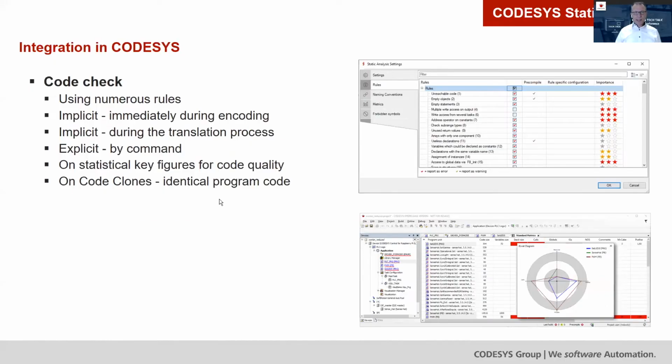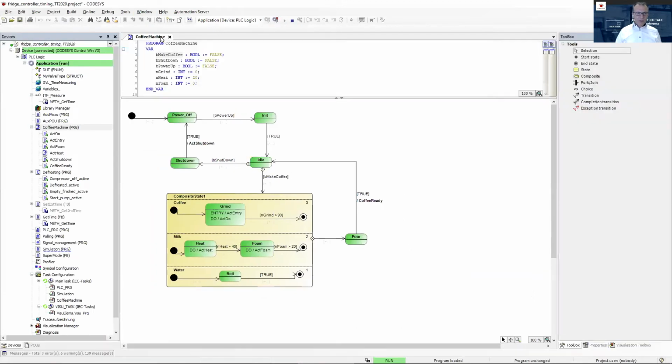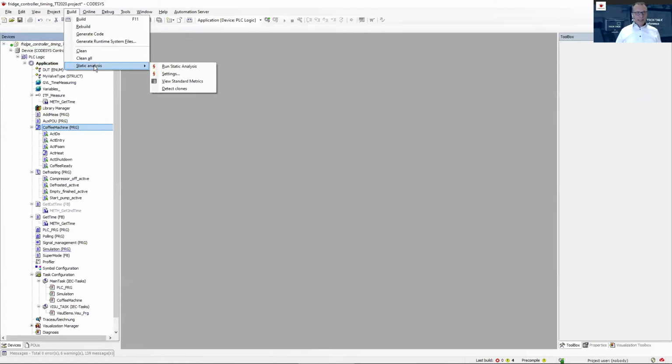And again, I switch back to the CODESYS development system, switch in offline mode and come back to my project. The first step, I want to show you where you can find these options. That's under Build, Static Analysis. There's an additional command section, and you see that we have 4 commands there. Run, settings, view metrics, detect clones.